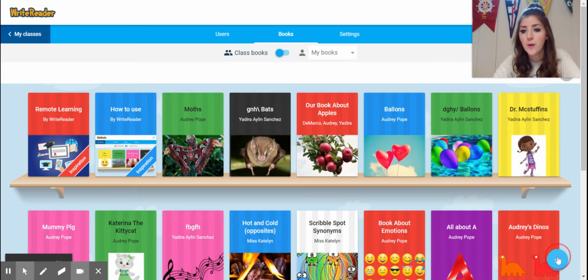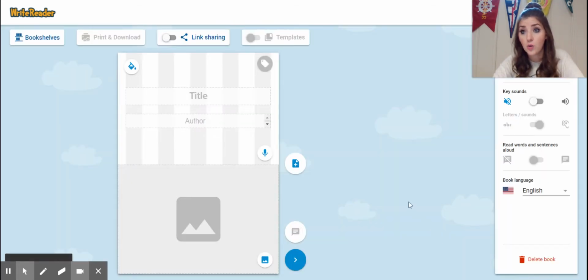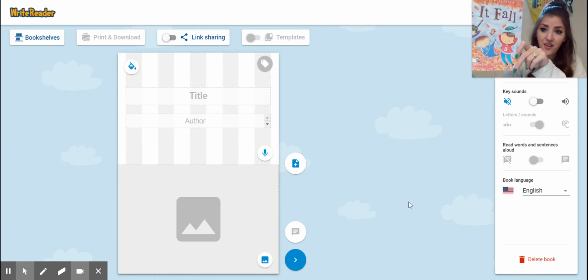And so our writing for this month, our goal is that I can write my opinion about a book I read. So today we read Let It Fall.